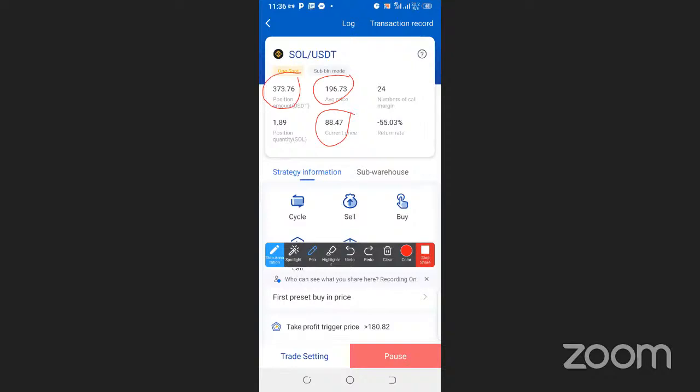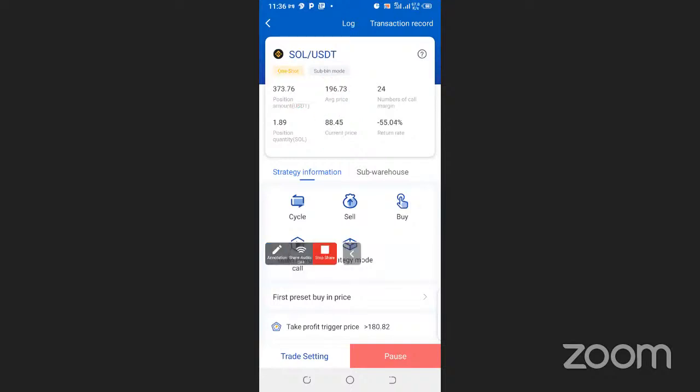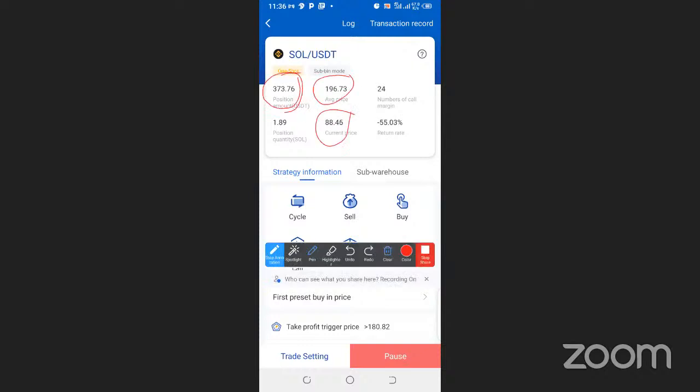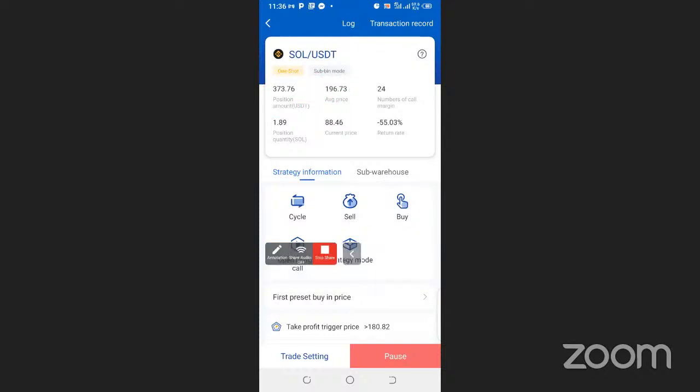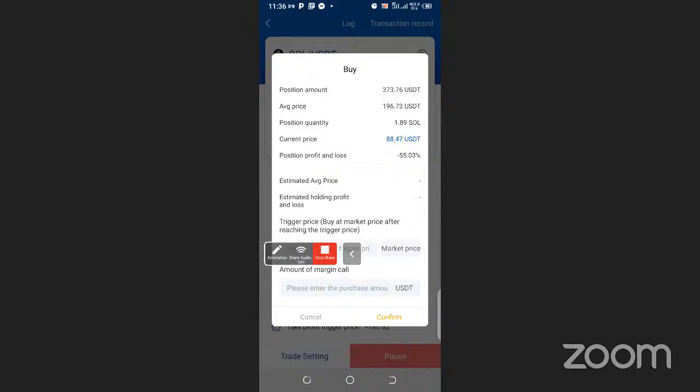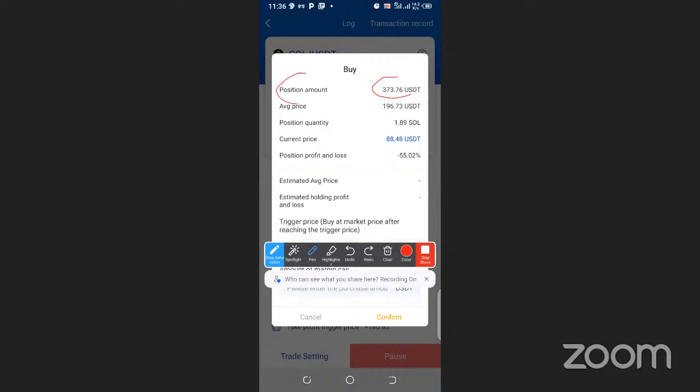$373. If I want to recover this money and get more profit and go out of this market, what do I do? I will come here at this buy button. I will click this buy. Now listen. Do you see the amount? Which amount I used to buy it? Do you see the average price when I bought it?